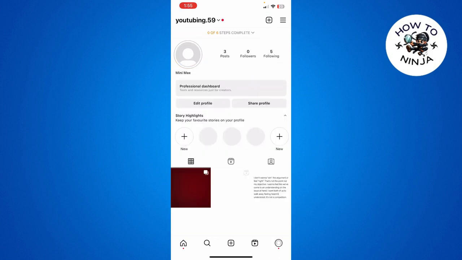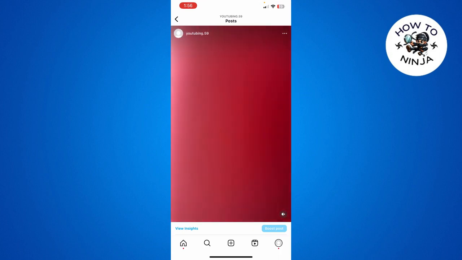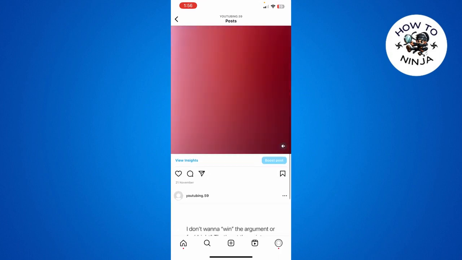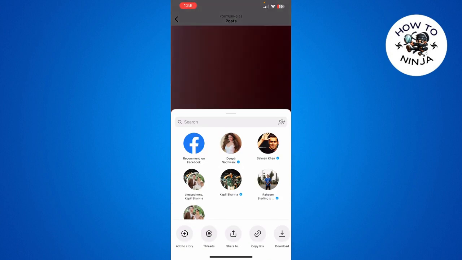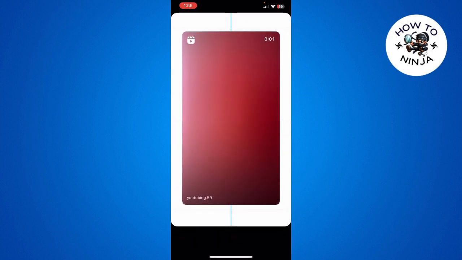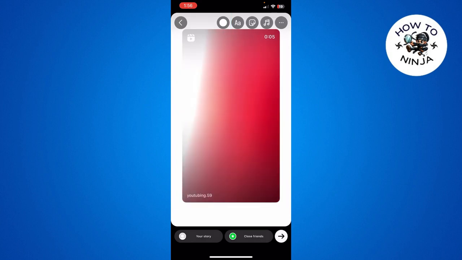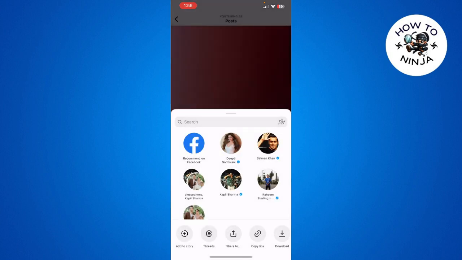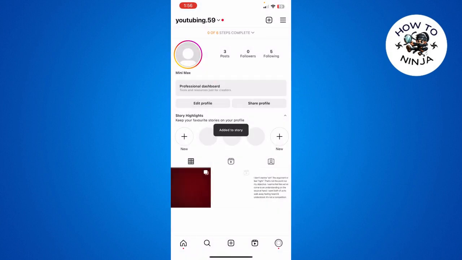So you can see that I'm on my Instagram app and I want to repost a reel. So what I'm going to do is select any reel that I want to repost, and then I'm going to scroll down a little bit, and then you have to click this share button over here, and then you can see that it pops up with this menu. You have to click add to story over here, and then you can simply repost this reel onto your Instagram. You simply have to click your story over here, and that's how you repost a reel on your Instagram.